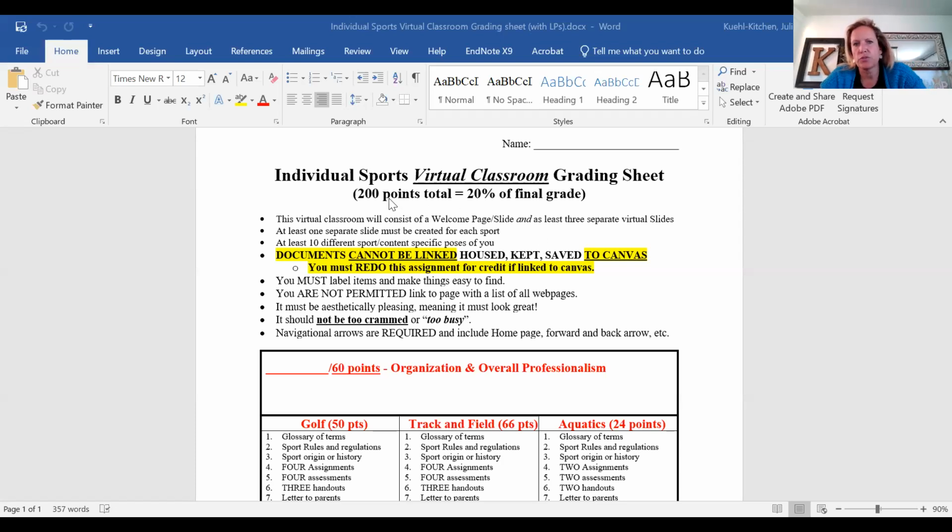So here is the virtual classroom grading sheet. Again, it's worth 200 points, 20% of your grade. There's a guideline here for everything that's going to be referred to as far as directional expectations. Again, the yellow thing is it can't be linked to Canvas. Everything that is, is a 0. And if everything's linked to Canvas, you'll have to redo it for credit and it'll be reduced.